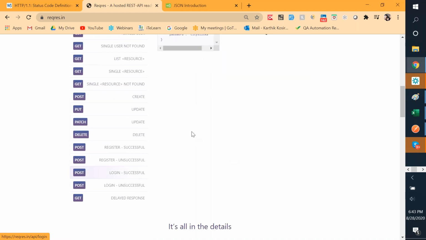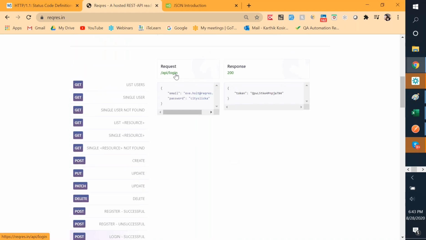Now login successful has a URL. Request always has to have a URL. And then there's a JSON body also going. It's an object. And then the response is there as 200. And then we get a response saying token provided, you can continue to do your transactions.